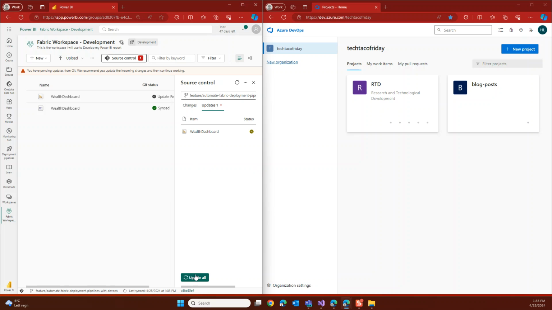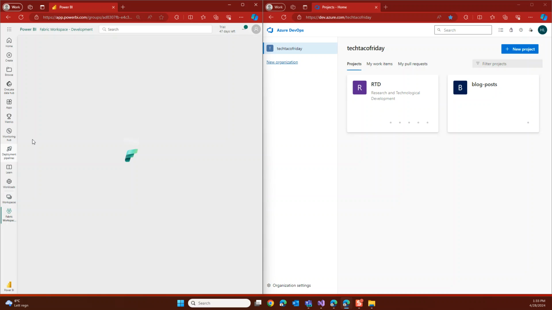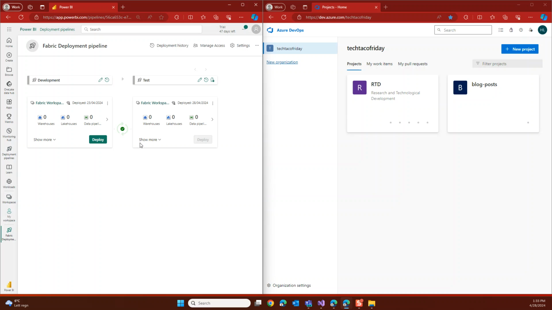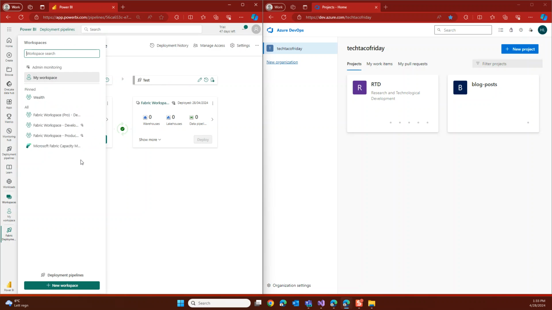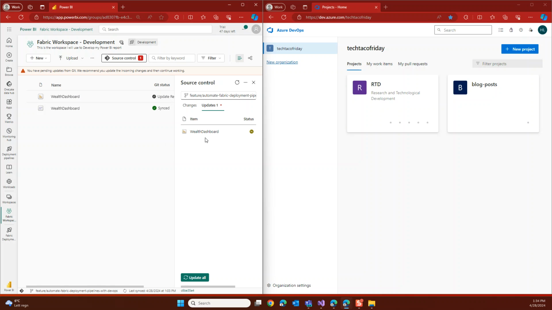Instead of clicking update all and then going to the deployment pipelines, because in order to bring a change here we first need to update the latest changes from our source control, what we're going to do is automate this process and orchestrate it through a DevOps pipeline. And this is what I'm going to do.